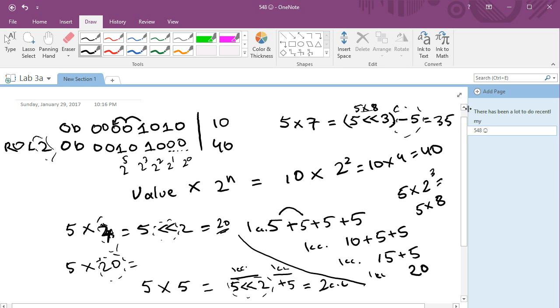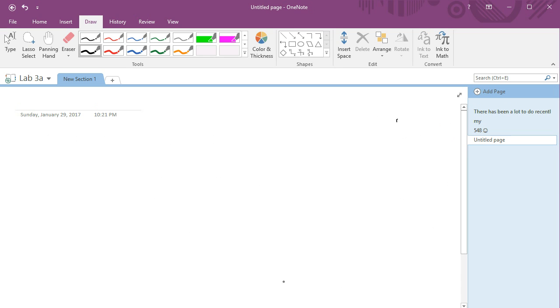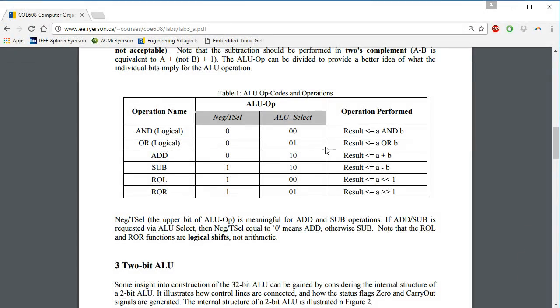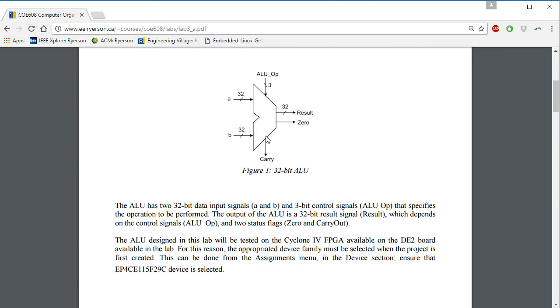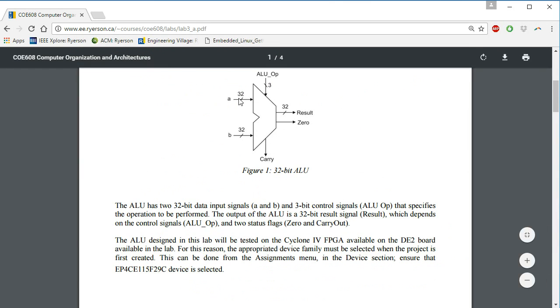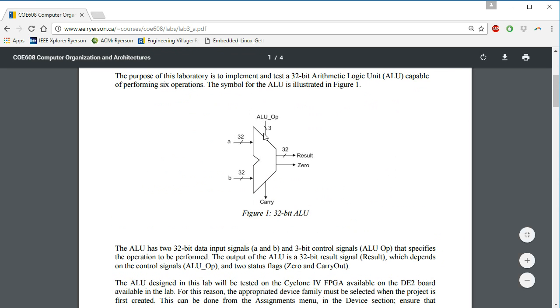Alright, so let's go back to the lab manual and see what we are required to do in here. So the A comes in. A is 32 bits, B is 32 bits, and we have an ALU operation selection.